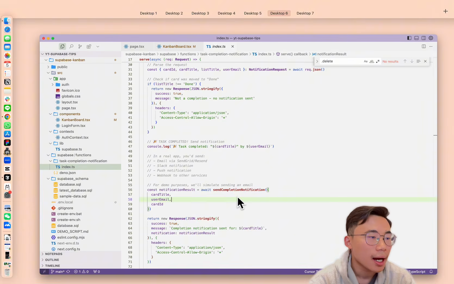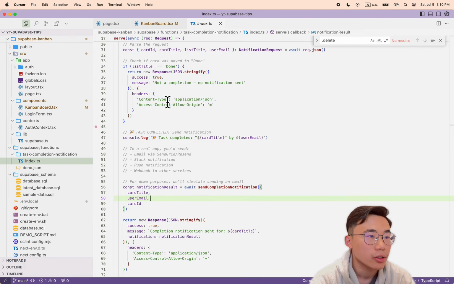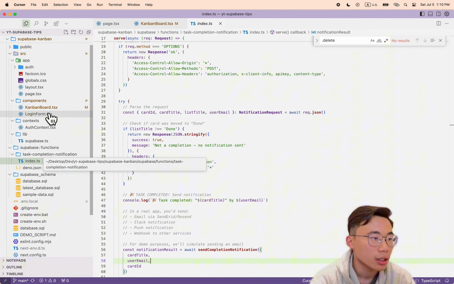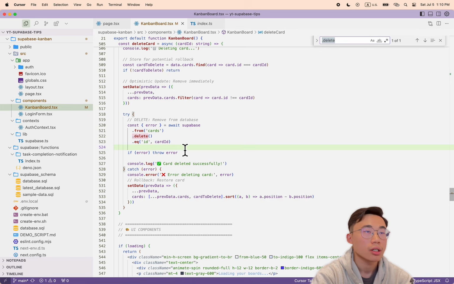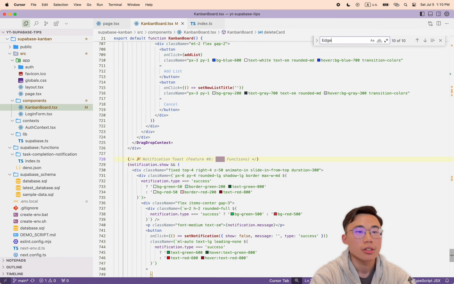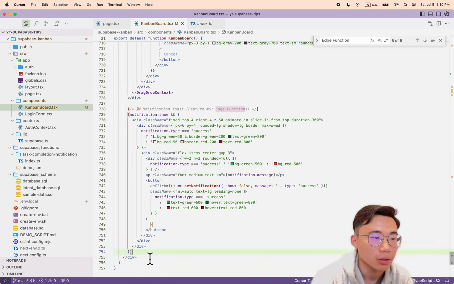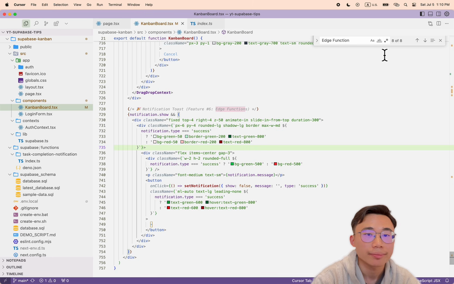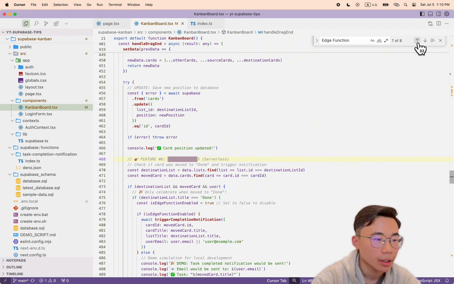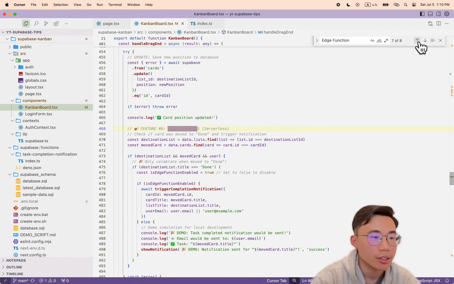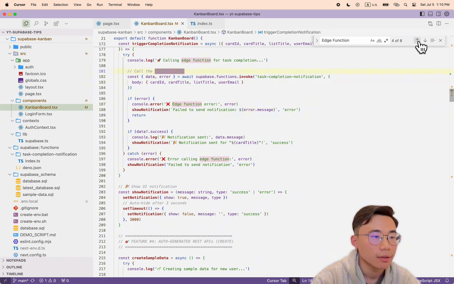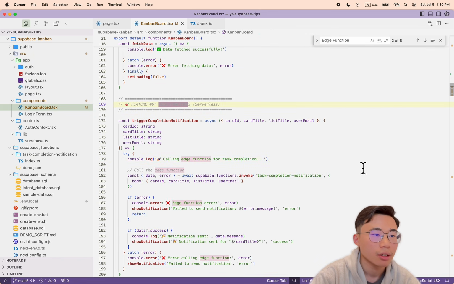We did it by, first of all, I also use this in Kanban board. Let's just search. I think it's EdgeFunctions, right? Notification toast for EdgeFunctions. So this is sending you a notification given that. These are just the front end stuff and the error checking. But on the back end, it's like this.